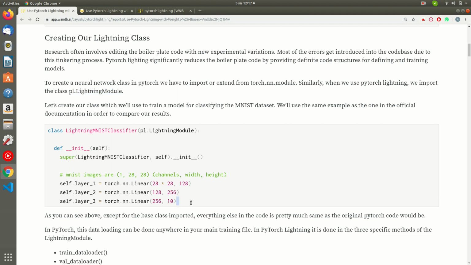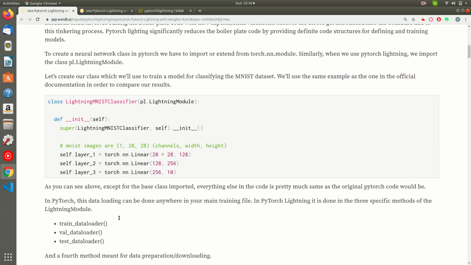In the constructor, we'll define 3 fully connected layers. Nothing fancy going on over here, it's just simple fully connected layers. As you can see here, except for the imported base class, everything else is pretty much the same as the original PyTorch code would be.